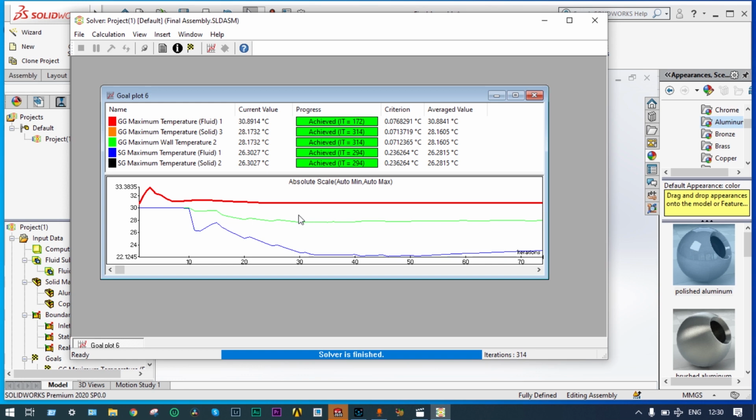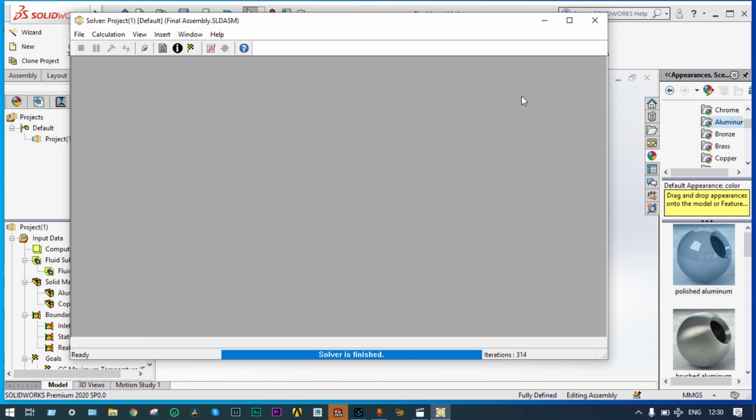Next one, we want to see the surface goal, maximum temperature of fluid at the inlet and exit end of this freon gas. As you can see, it is the location where the front plate was located. Its maximum temperature of freon gas at this location is 26.2815 degrees centigrade. All this information you got from our solver window, right? Let's close it. If you want, we can view the results from the actual cut plots also.